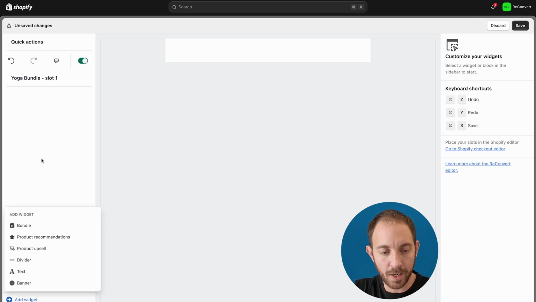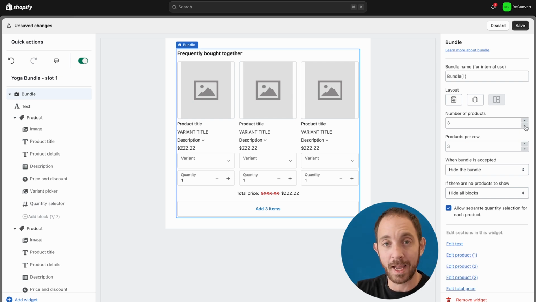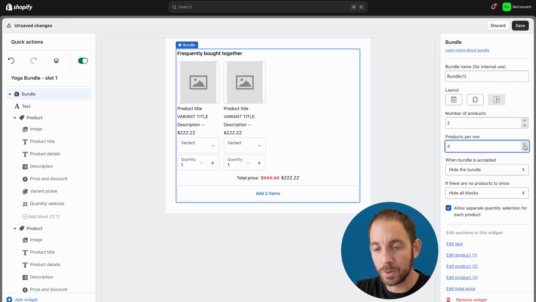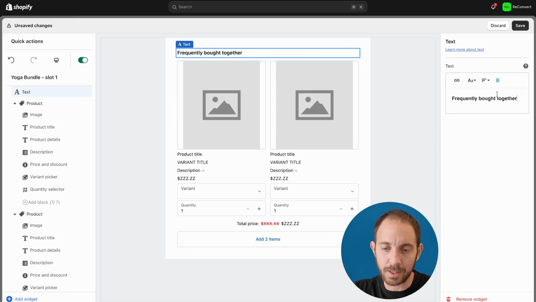I'm going to add a new one for the bundle. In this case, I think the bundle itself is just going to be 2 products, because if someone buys the legging, I want to offer this bag they can take to the gym and the yoga mat. So I'm going to change it to 2, and I'm going to change the product per row to 2 products. Okay, great. So I'm going to keep it as frequently bought together, and I'm not going to add a discount.